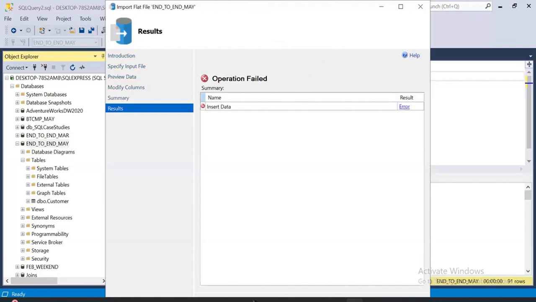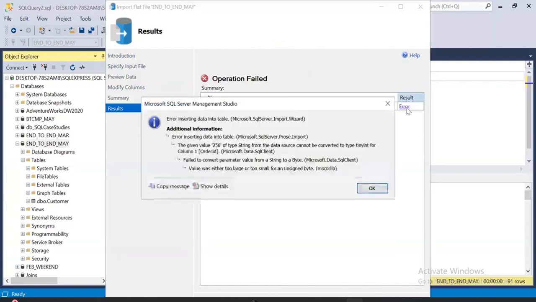Finish. But it is returning me an error. Now let's understand what the error is. It is not importing the data. Okay. If I click on error, it is saying the given value 256 of type string from the data source cannot be converted to type tiny int. Why? Because the tiny int, we saw in the data type, the range of tiny int is 0 to 255. If the value is more than that, it cannot convert to tiny int. So that means it has to be int or small int.